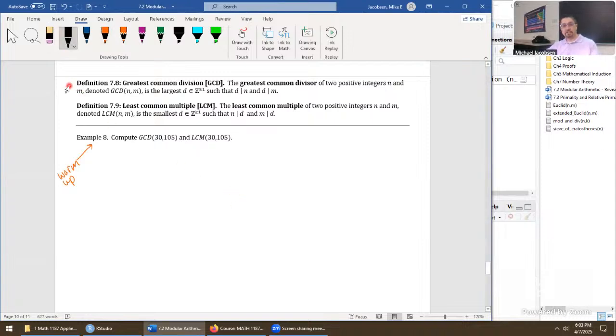So here are the formal definitions of greatest common divisor and least common multiple. Notice that it's stated in a pretty interesting way. The greatest common divisor of two positive integers, n and m, denoted gcd(n, m), is the largest d in the set of integers greater than or equal to 1, think of d as now the divisor, such that d divides into n evenly, and d divides into m evenly. So that really makes sense for a definition there. Let's now go ahead and compute gcd(30, 105). If you see it already just by eyeballing this, then don't hesitate to throw it out.